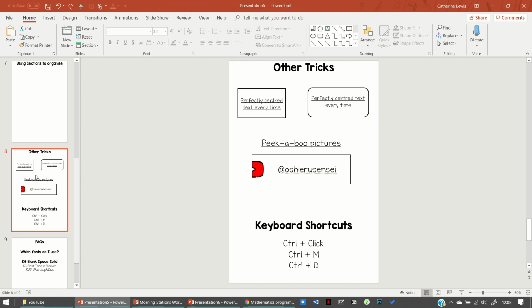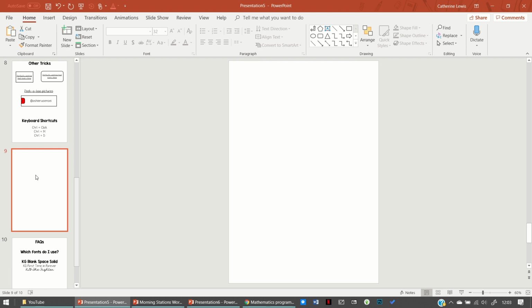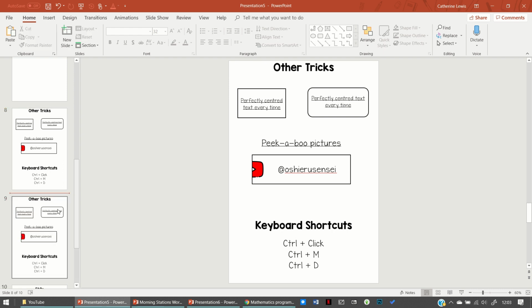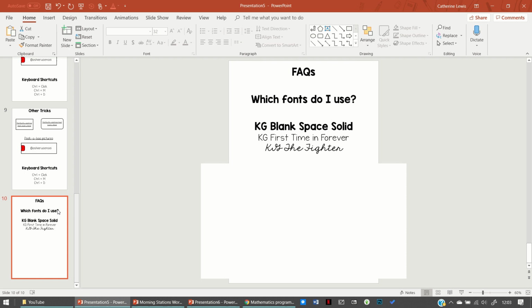The very, very last thing, and I promise, that I want to share with you are some frequently asked questions. One question I'm asked quite a lot is, what font do I use? Here are my three main fonts that I'm currently using in all of my projects. It is KG Blank Space Solid, KG First Time in Forever, and KG The Fighter. All of these fonts are available from Kimberly Gershwin's website, TPT store, and on some font websites. I will link them down below.